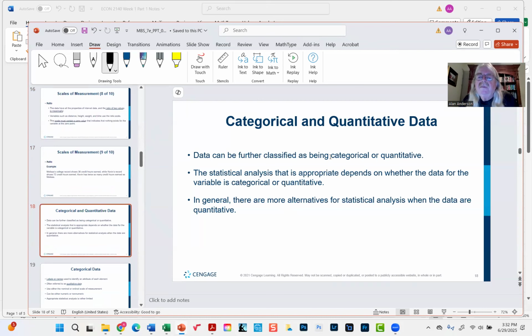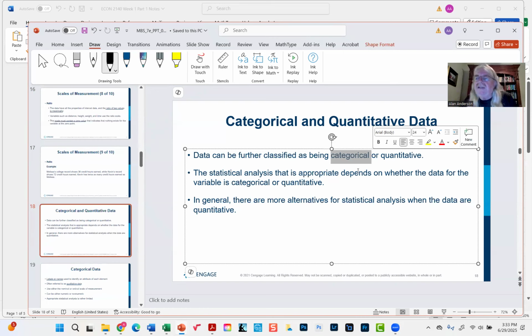Now, just in general terms too, some data refer to numbers and some do not. Numbers fall into the category of quantitative. The others, for example, colors and flavors and tastes, anything that's not numerical, could be considered categorical.